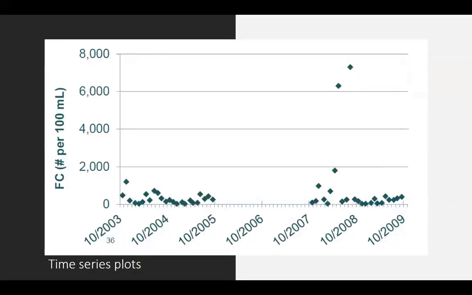We can also do time series plots. So you can see here the data, this is for fecal coliforms, and the data is plotted as a function of time.